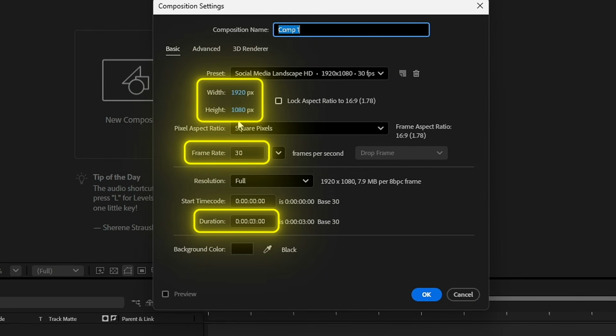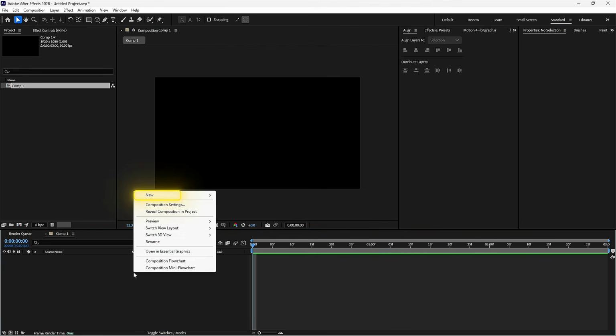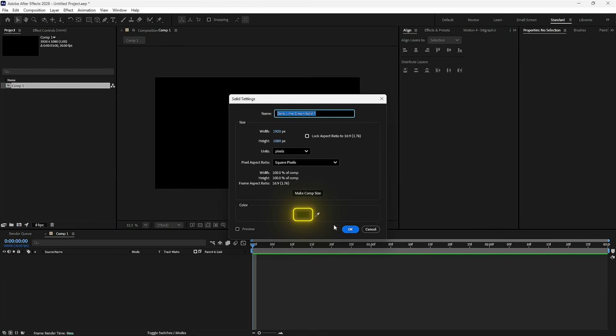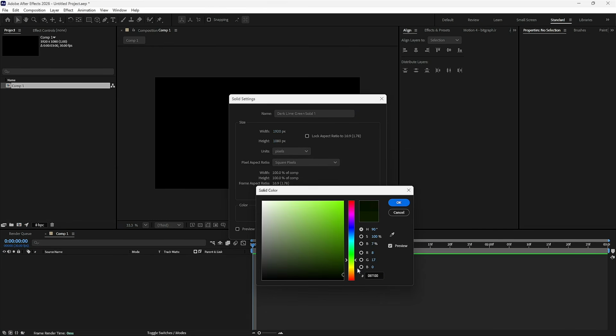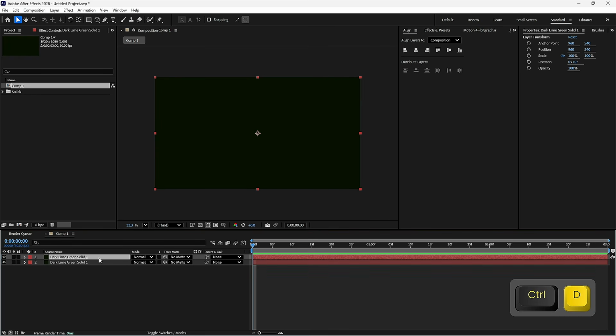Set the resolution to 1920 by 1080p, the frame rate to 30 FPS, and the duration to 3 seconds. Create a new solid layer for the background. Now duplicate the layer and apply the grid effect to it.